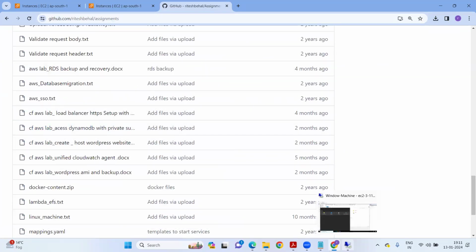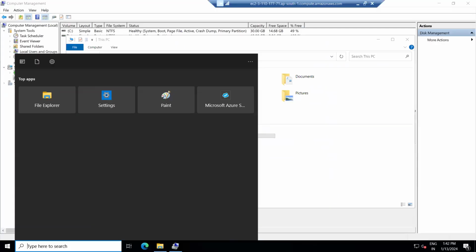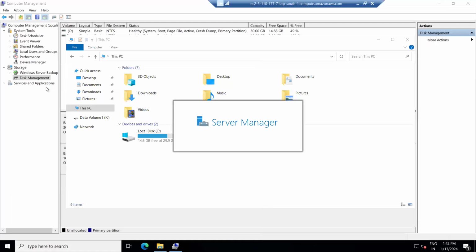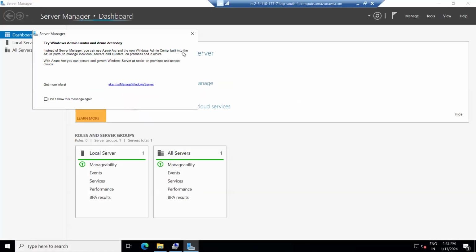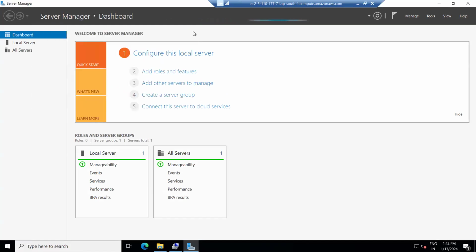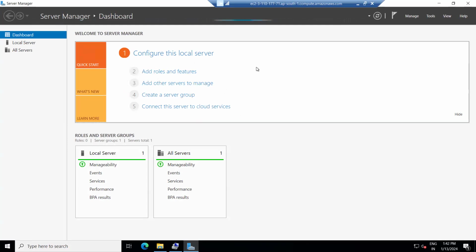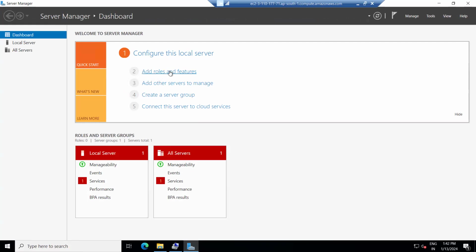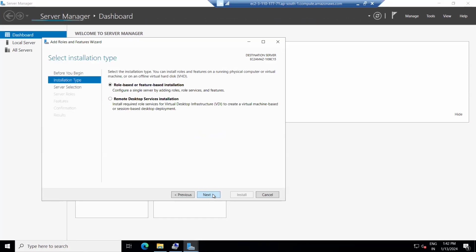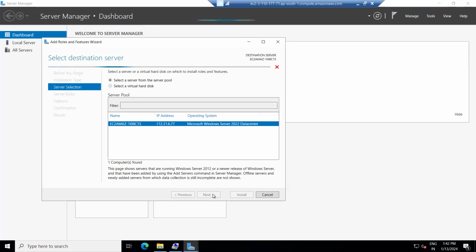For example, as of now, I'm going to install server manager. On the server manager, I'm going to install IIS, which is Internet Information Server. So I'll click on add roles and features. This is going to take some time in loading. Let's wait for a few seconds. It says it is collecting the inventory data. Let's wait for a couple of seconds. Okay, click on add roles and features. Click on next, next, next.